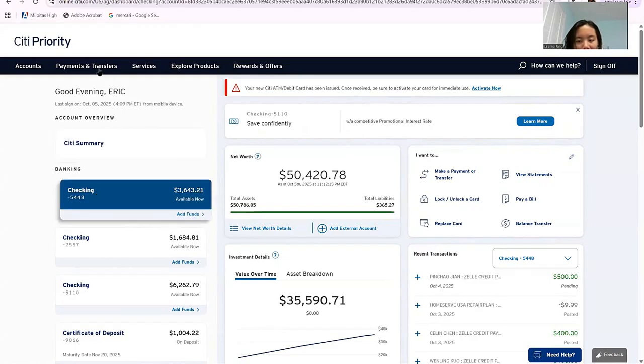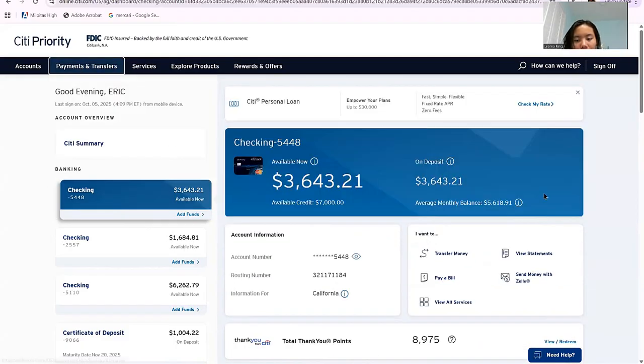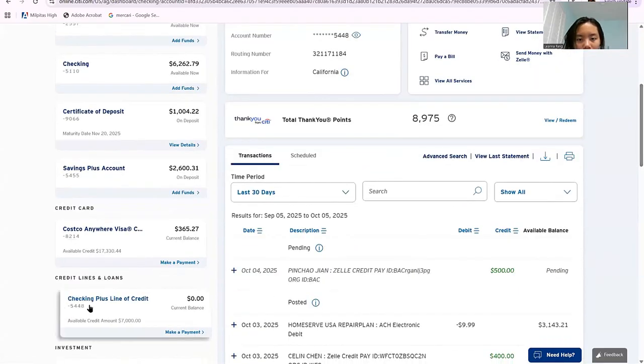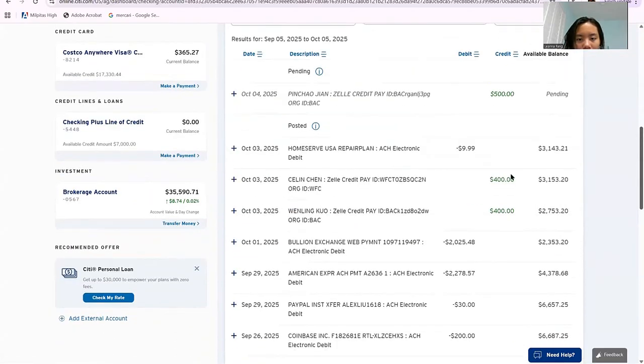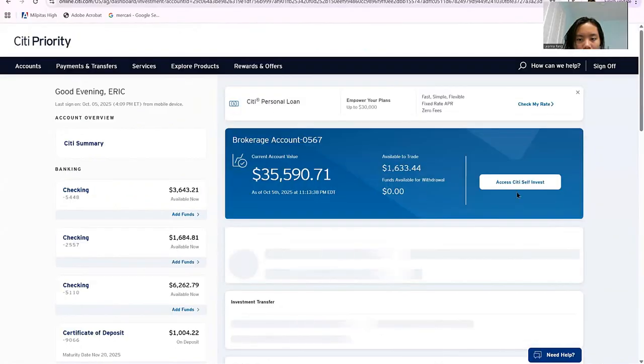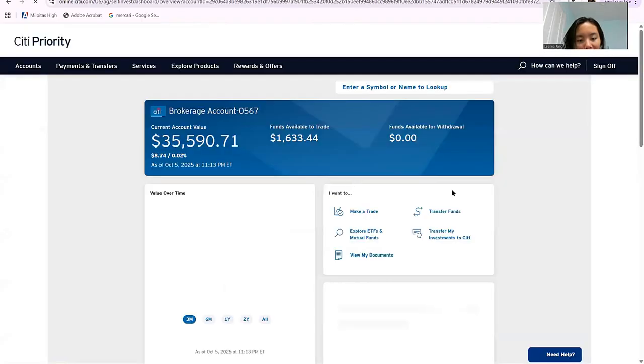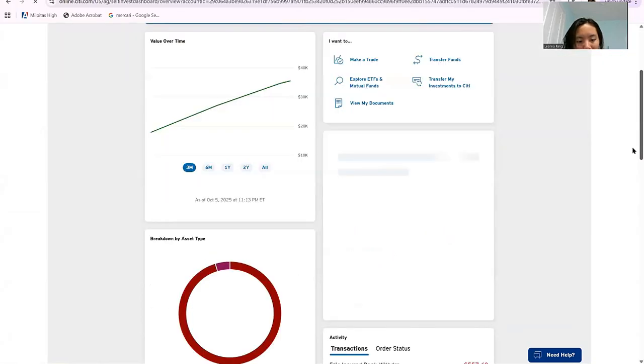Let's click a different thing. Let's click payment. I'm sorry. Let me actually try a different one. Let's actually click on the investment. Okay, and then you can click on the self-invest. So you jump to a different scene, and then it will show you my investment data.